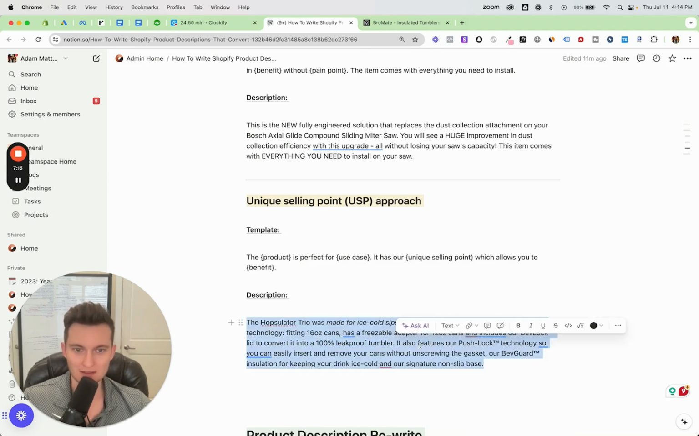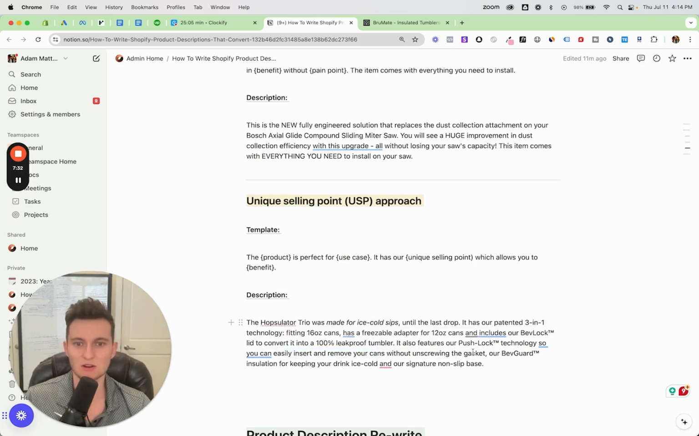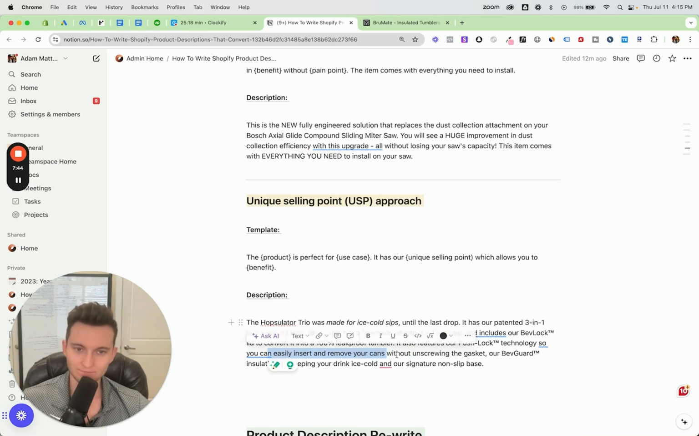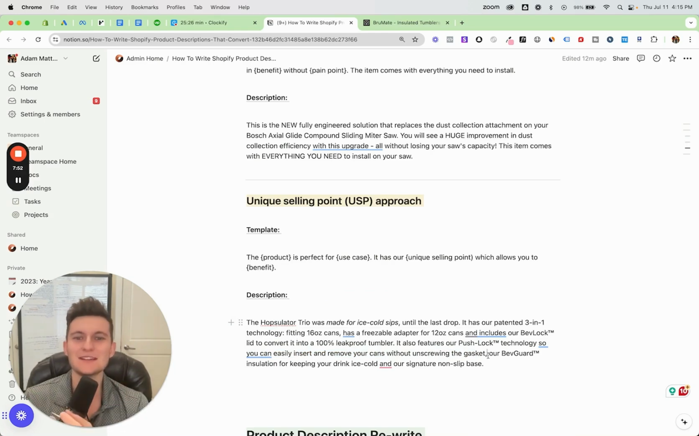Okay, it has our features, our PushLock technology, so you can easily insert and remove your cans without unscrewing the gasket. Our BevGuard insulation for keeping the drink ice cold, and our signature non-slip base. So basically what they're doing here is highlighting the unique selling point, which in this case is the PushLock technology, so that you can easily insert and remove your cans. Without the pain point, essentially: you don't have to unscrew the gasket and do all this kind of stuff. It just easily inserts and removes your cans.